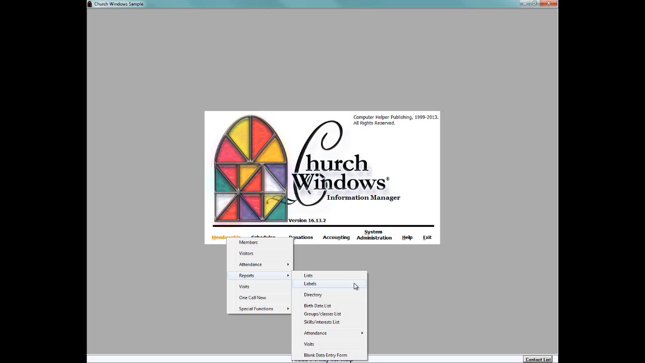Random exaggerated example would be if somebody asks you for a list of every female between the ages of 23 and 73 whose birth date is in November, who has not attended in the last month, but who has given in the last 6 months. You could get that report. So just about any criteria somebody asks you for, you can get it through a list or a label.